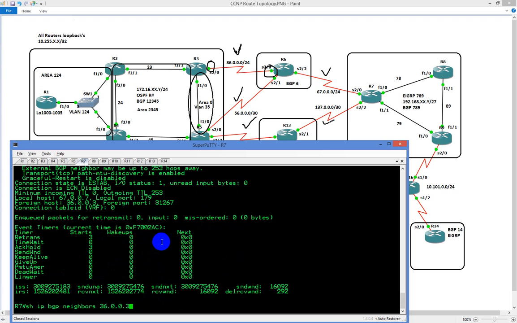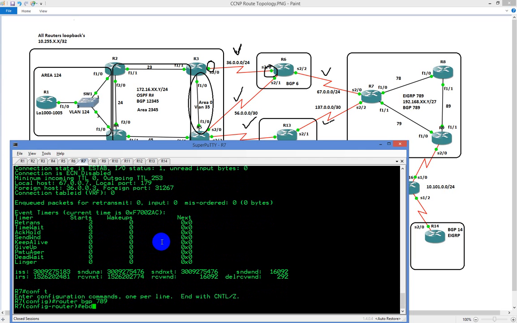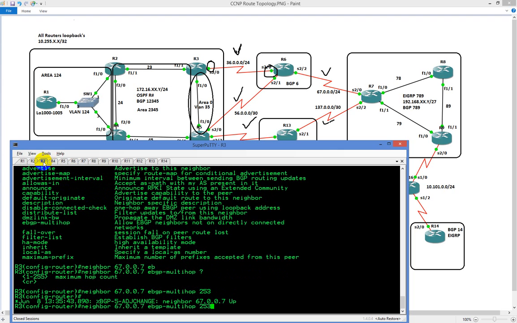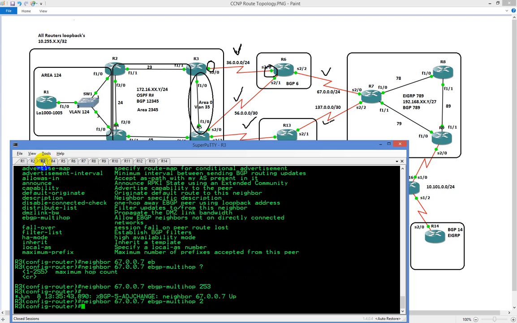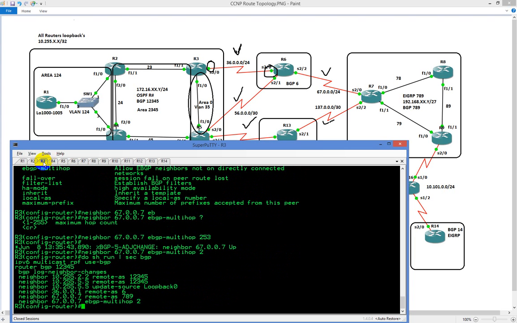So let's tweak this, and we're going to type in router BGP 789 and hit the up arrow and go, let's go 2 hops away. Same thing with, I believe it's got to be the same on both ends. Do show run pipe section BGP. It should stay up. Just make sure the configuration is correct.